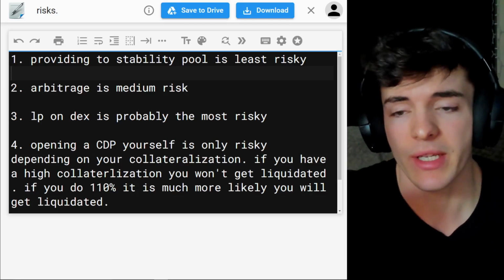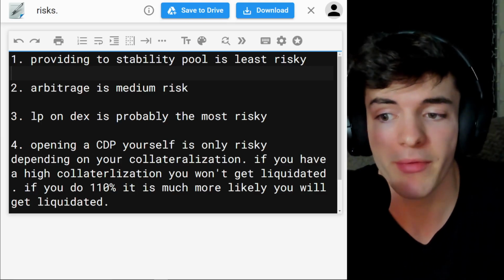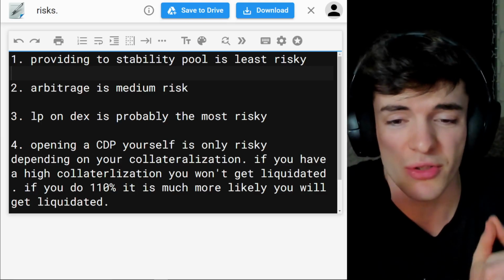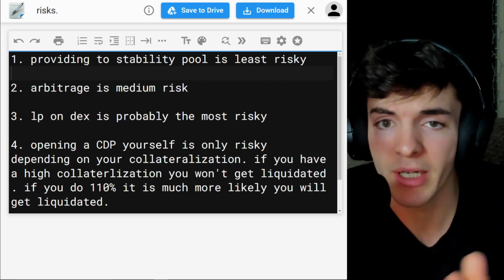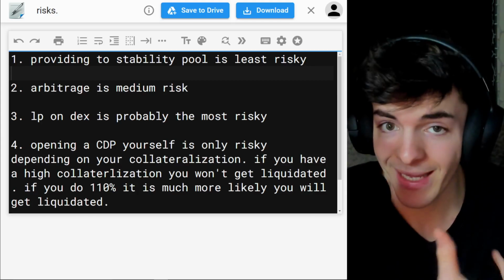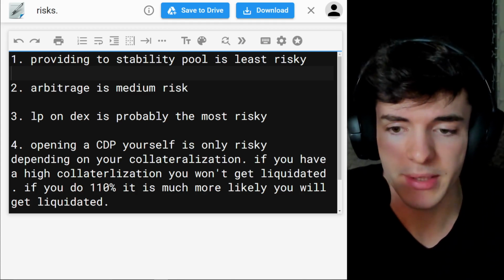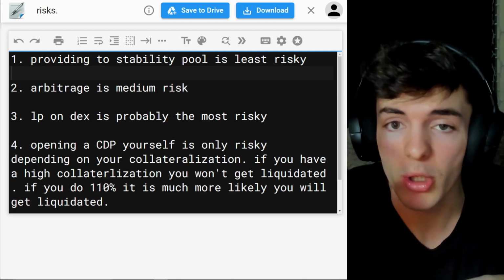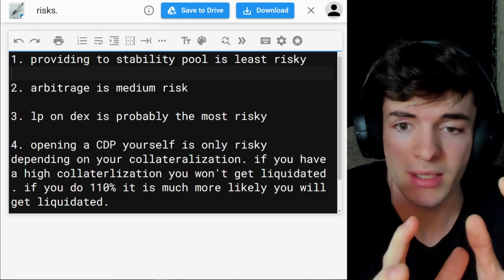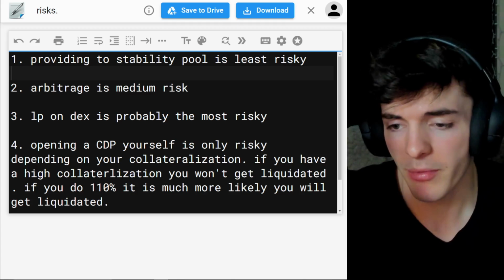Third riskiest thing is going to be liquidity providing on a DEX. Probably the most risky, just because liquidity providing is tough, especially for volatile pairs or volatile synthetic assets in this case, like iBTC. There is a larger probability that you can suffer from impermanent loss if the assets decouple from one another while you've been providing liquidity.